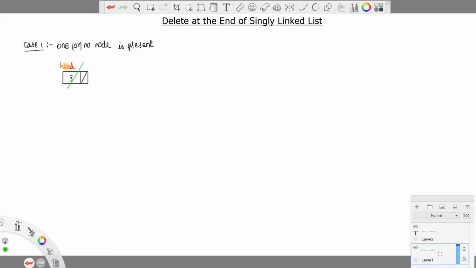If we just delete this whole element, we can finally update head equals null. So for this case we will just do this single operation and return from the function. And in the next case, case 2, it has some elements.